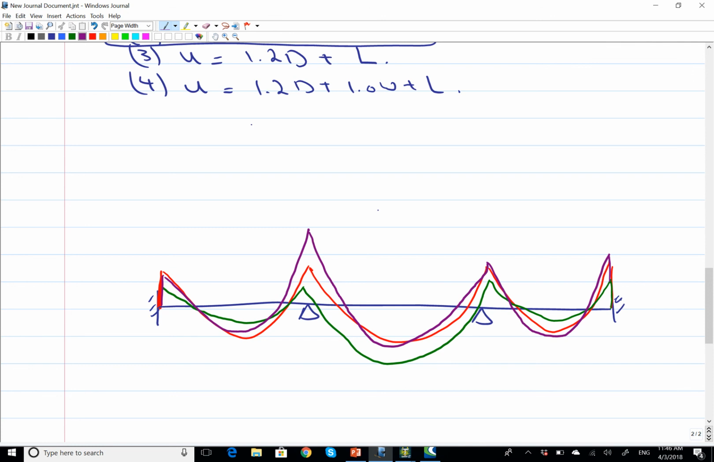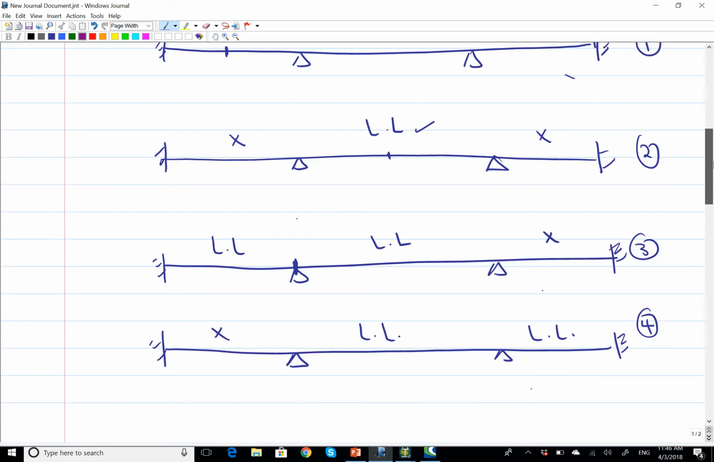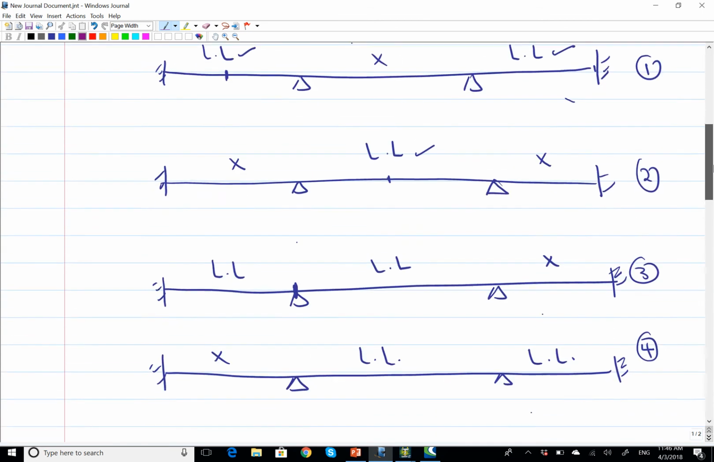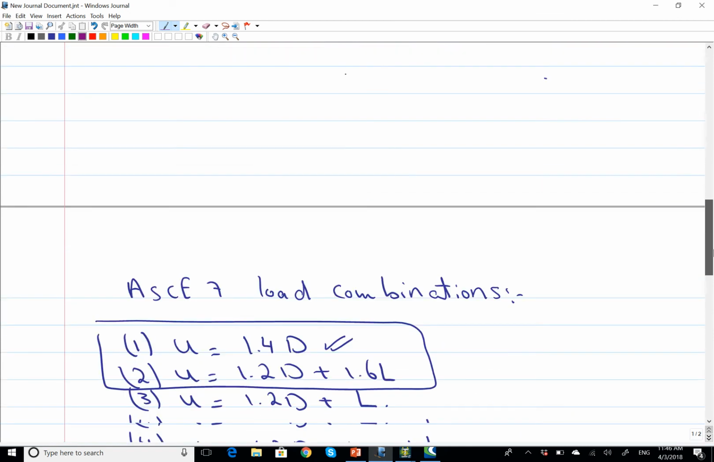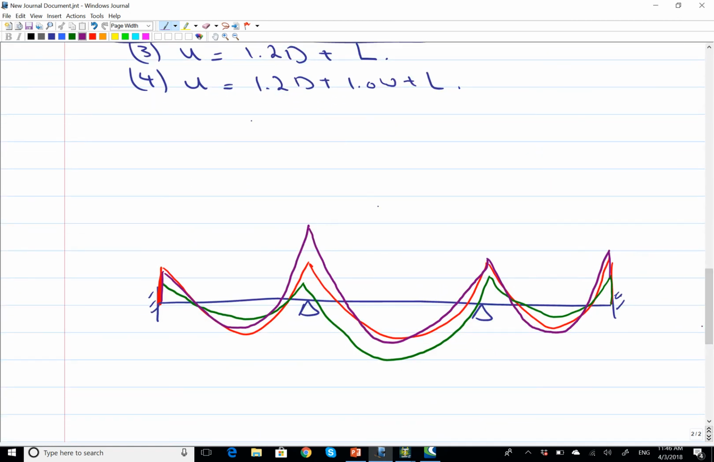Okay? What are those? Those are the bending moment for each case. And then for the next case, it's the live load on the second and third span. That would give you a bending moment that would look something like this. It's so messy, right?